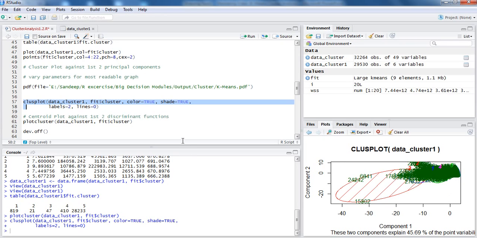So that ends the K-means cluster analysis using R. Thank you very much.